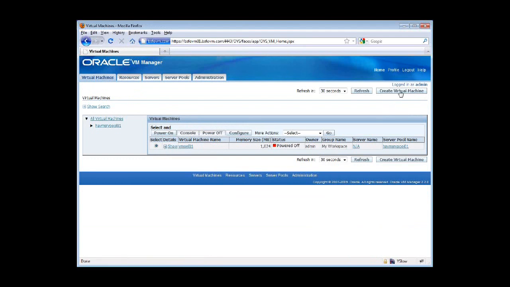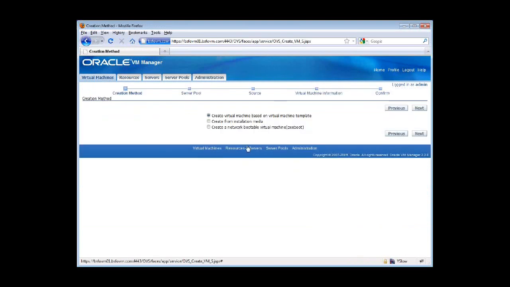So I can create a virtual machine. I'm going to go through these steps. I'm not going to actually create it because I've already created this virtual machine. But let's go through the steps of creating a virtual machine within Oracle VM. I click on this button. It gives me three options: create from a virtual machine template, create from installation media, which are your ISO images, or from a PXE boot network. So it gives us these three options.